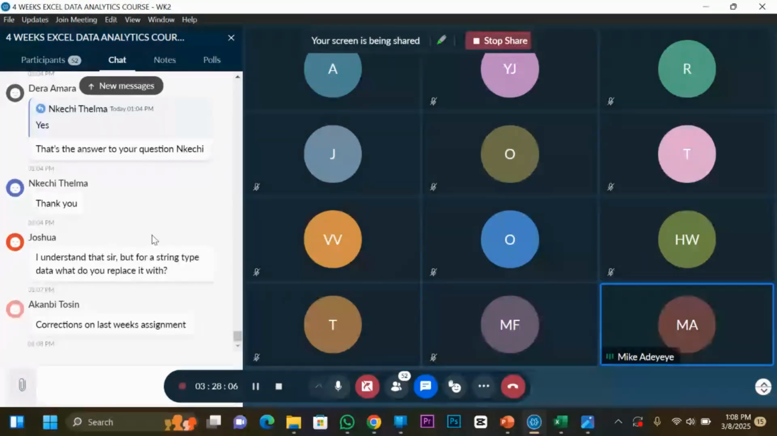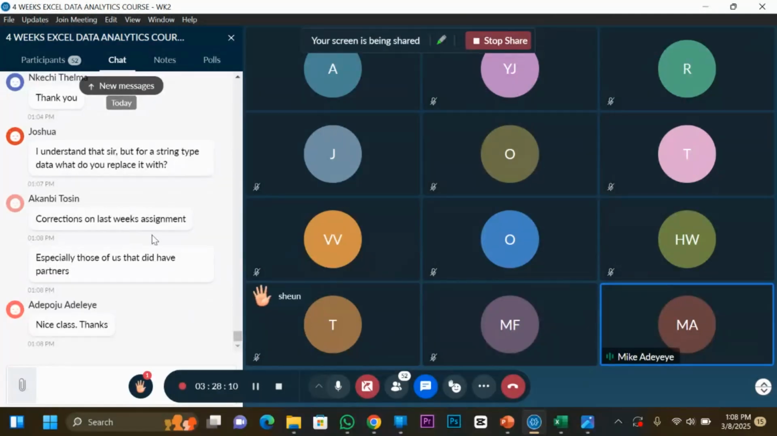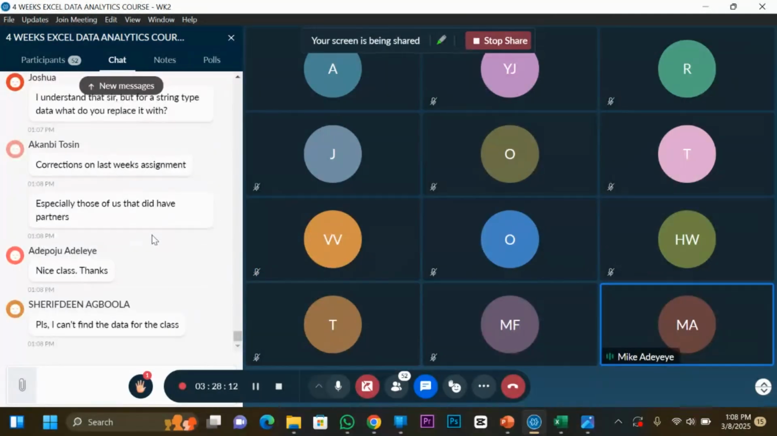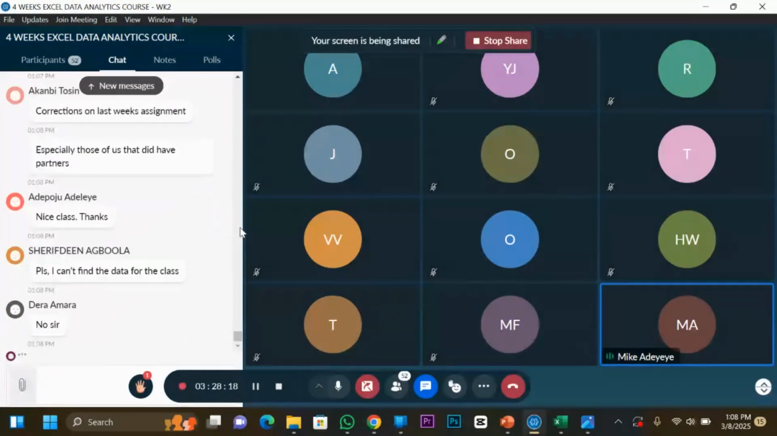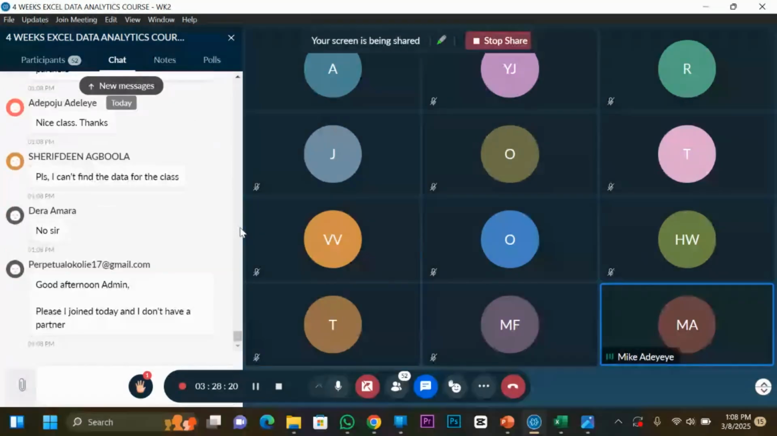Dara, anything to add before we go? Okay, so the data set is on the WhatsApp group. Yeah, you can check the tech community.